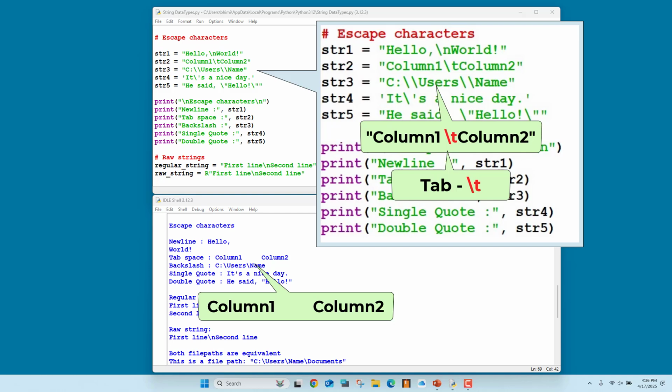Tab. The tab escape sequence represents a horizontal tab. It inserts a tab space within the string, which is useful for aligning text or formatting output in columns. For example, here tab space is inserted between column 1 and column 2.